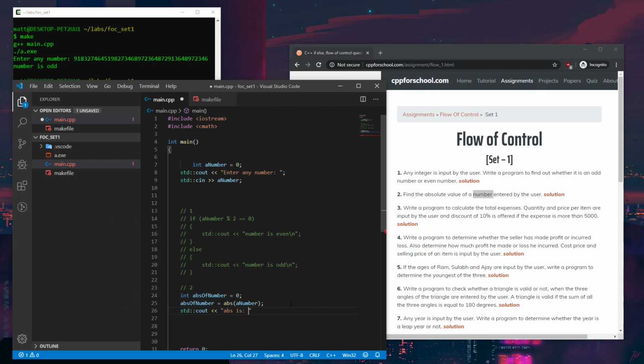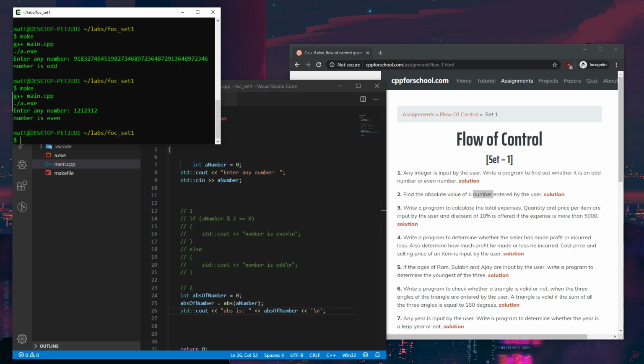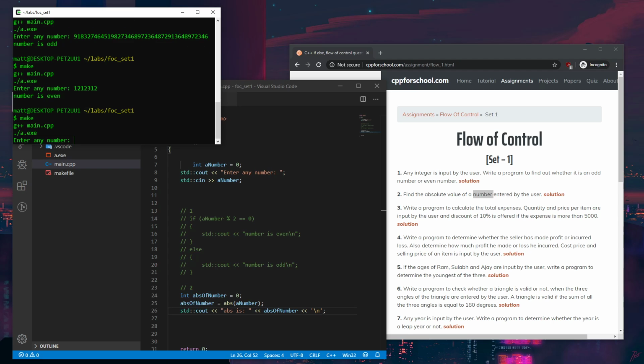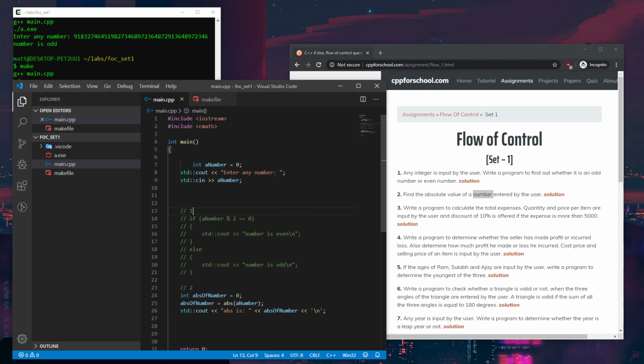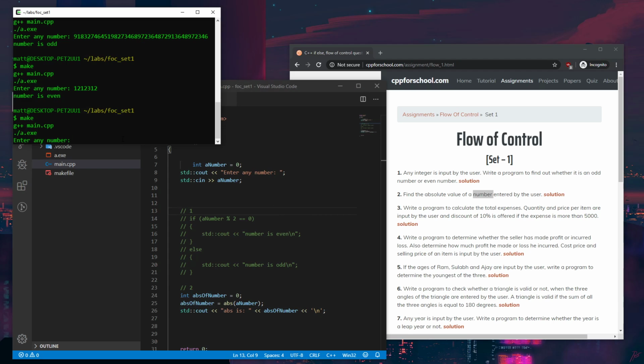Abs is, and we'll just put out the number. And I suppose we want a new line here. Okay, so let's run this and just make sure it actually works. Yeah, it doesn't complain, so CMath seems to work. CMath must include the C standard library, I'm guessing.